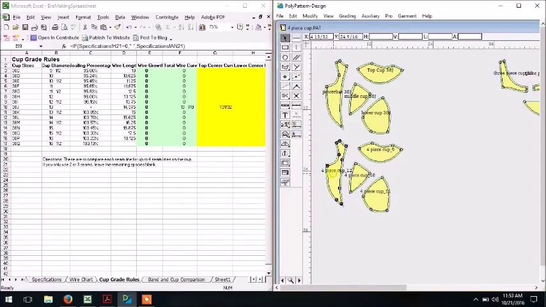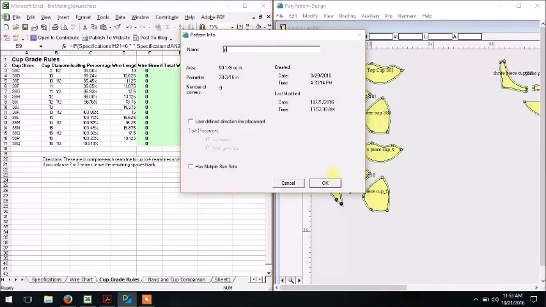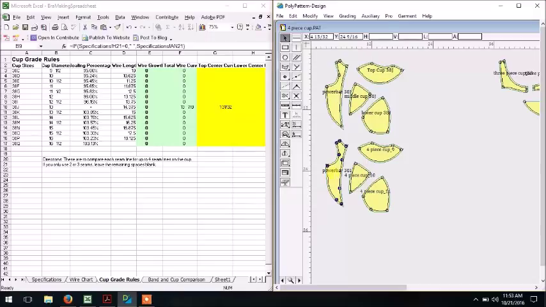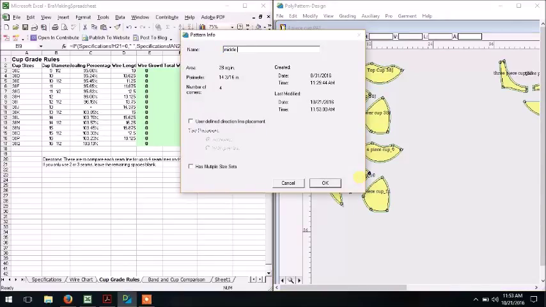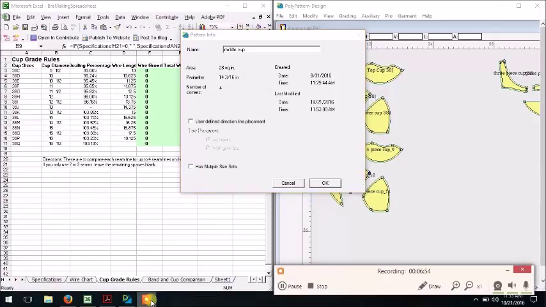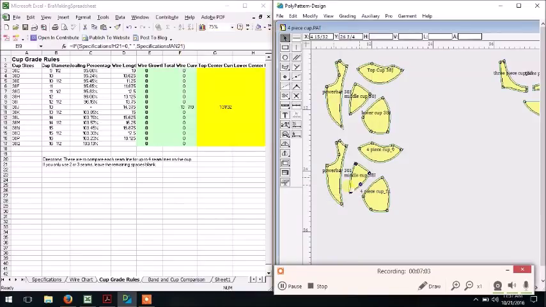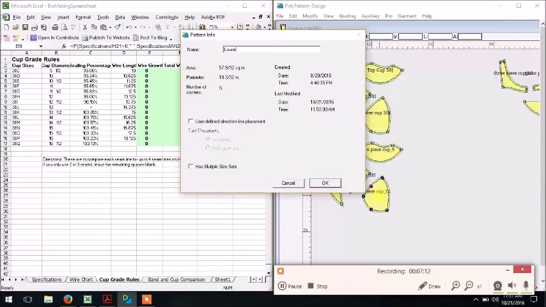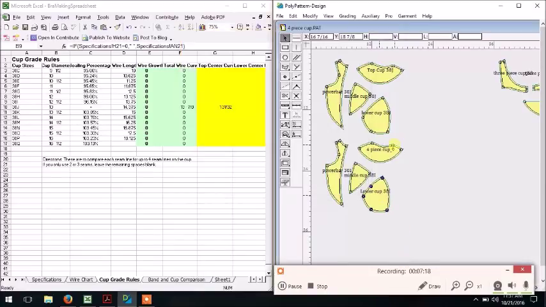Then I'm going to manually change the name. I just double clicked on it. Power bar 38i. Okay, now I have my middle cup. So this is going to be middle cup 38i. Basically I'm just going to double click on each one of these pattern pieces. Is it going to do that one? Okay. Lower cup 38i. And top cup.